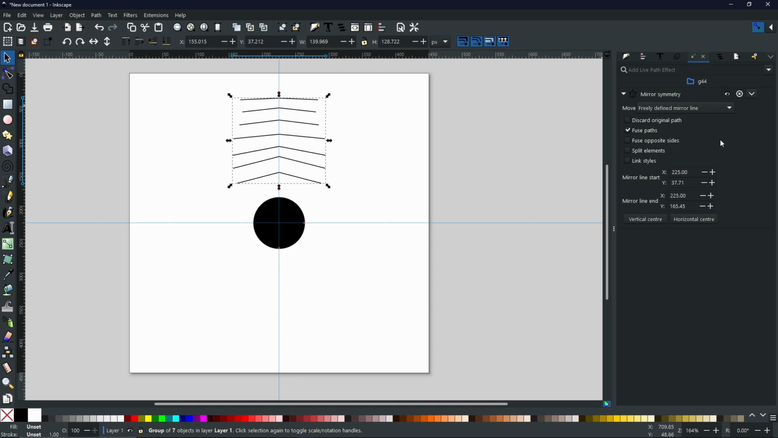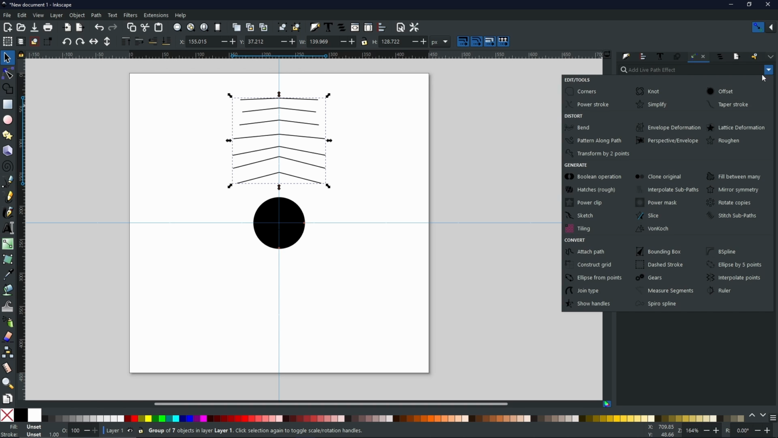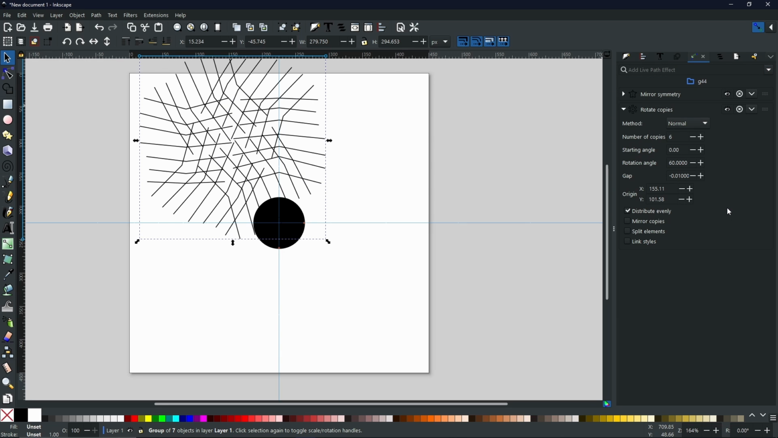Now, before we go object to path to finalize this, we need to add another path effect. So the same as what I was explaining in last week's video, you can use multiple path effects on the same group of objects or the same object, stroke, etc. So we're going to go back to the arrow at the top, and we're going to go down to rotate copies, this one right here. And you will get something that looks a little bit like this. A jumble of lines, you may think. Well, not really.